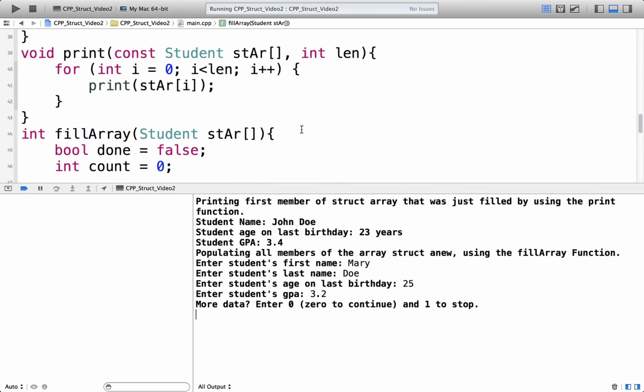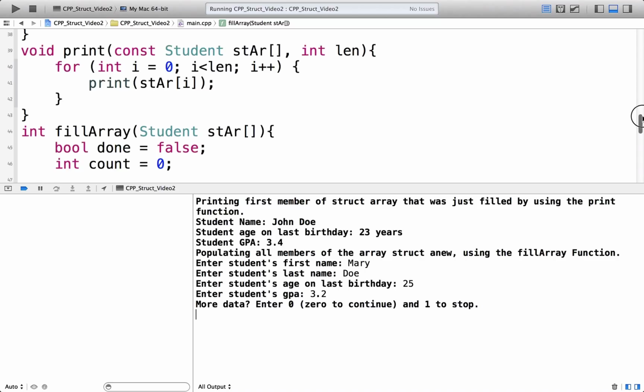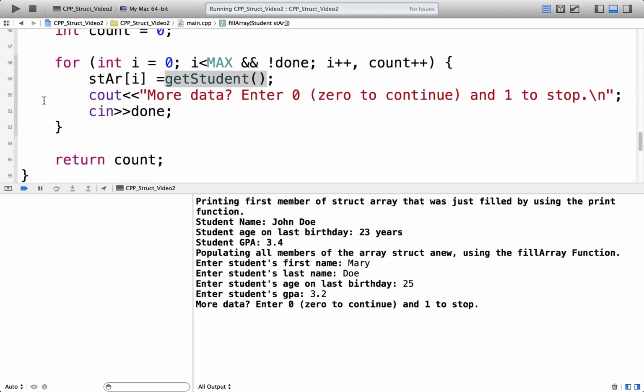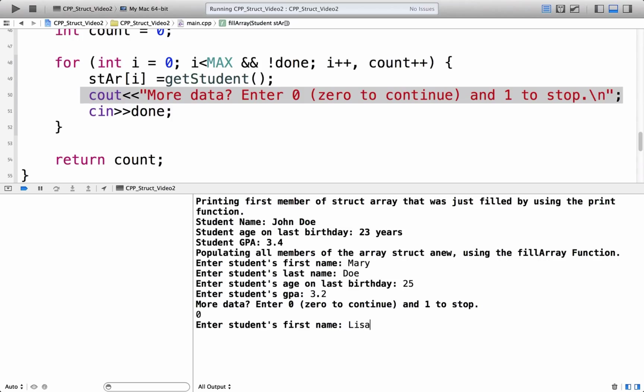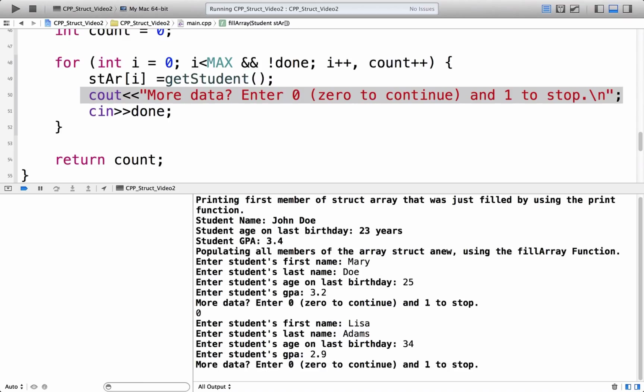So we are in the fill array function right now. We are actually displaying this line 50 here. We got one student. Now it's asking me, do you want to have more data? And actually I'm going to have one more student. I don't have to fill all of them. First name is Lisa, last name is Adams, and let's say age was 34 and GPA was 2.9. More data? No, I'm going to just stop there. So 1 to stop.